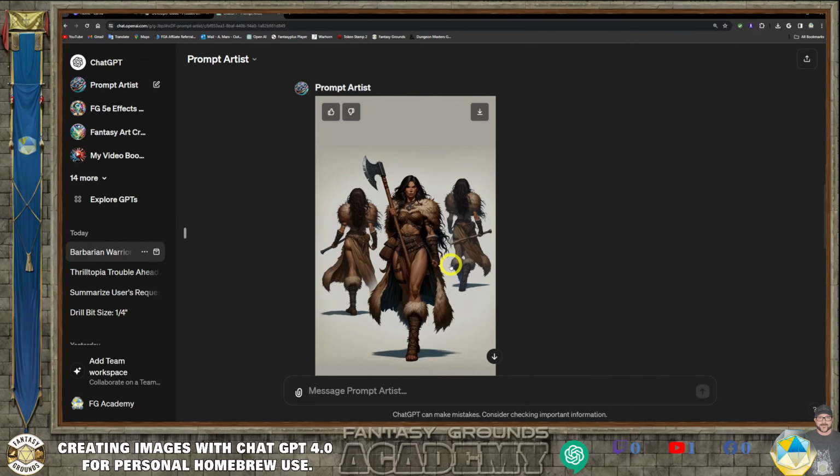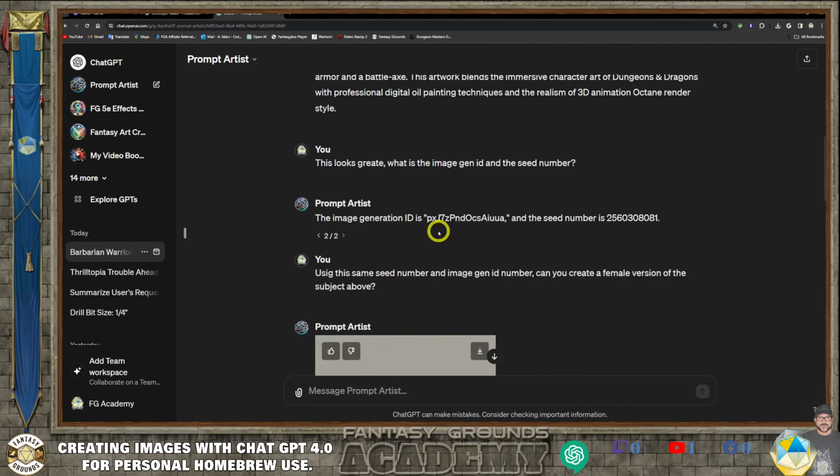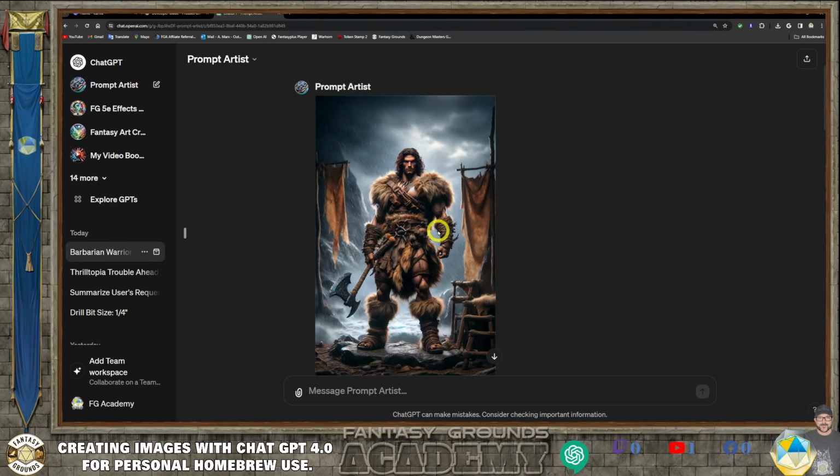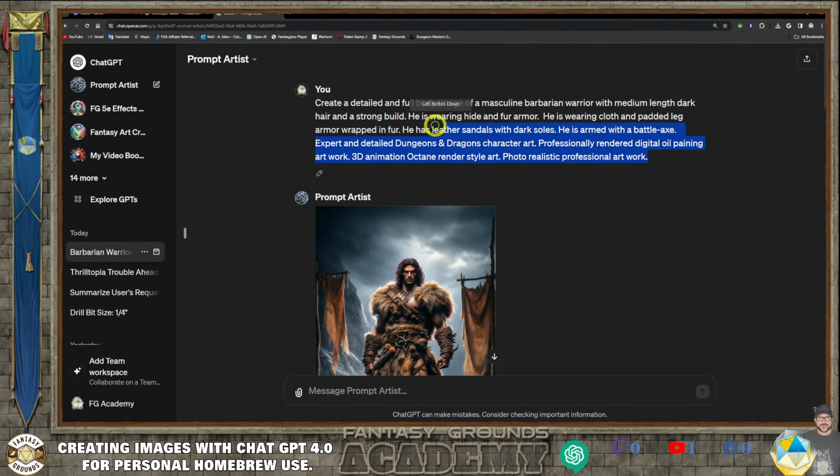So I'm going to try another one. I'm going to change the prompt slightly. I'm going to leave out the battle axe, and maybe I'll just say he's armed with a weapon, and let's see if that helps. So I'm going to hit Control V.